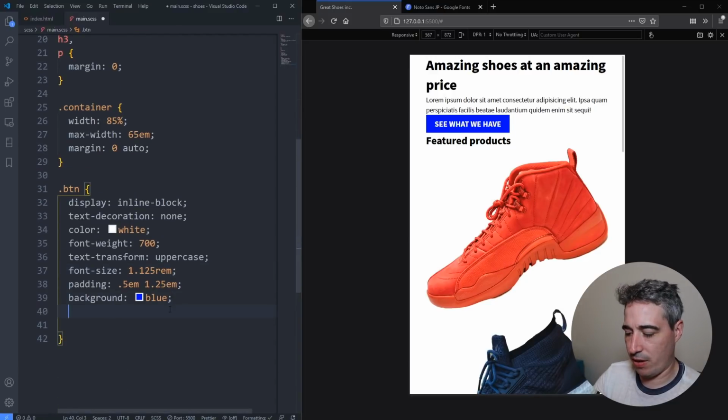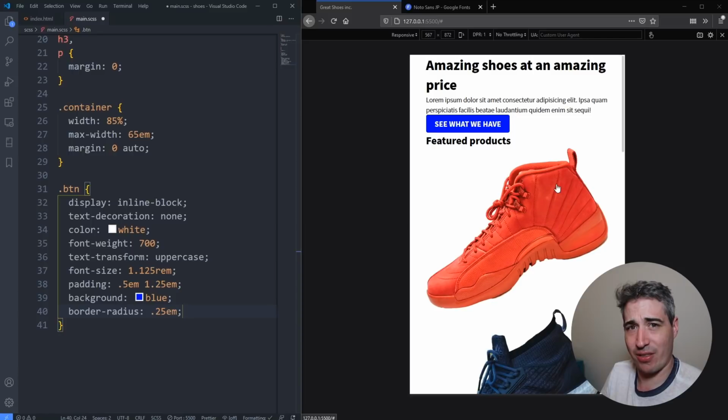And actually, why don't we give it a little bit of a border radius? Border radius. I'm going to keep it pretty small, 0.25em on there, just so it sort of softens the corners. There are no hard edges anywhere. We have circles in our design, other things like that. So I think softening up our button does make sense there.